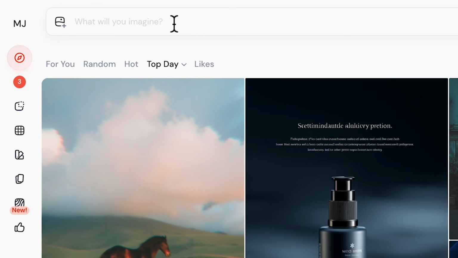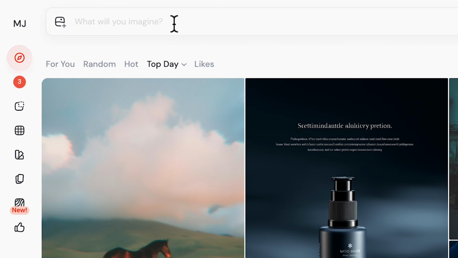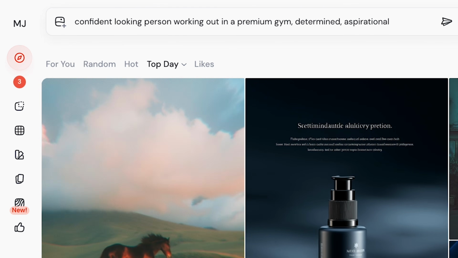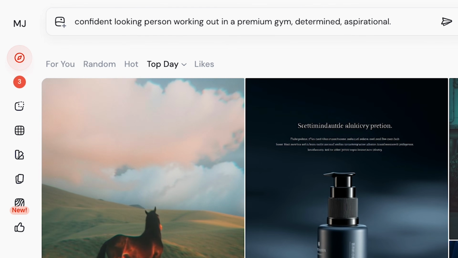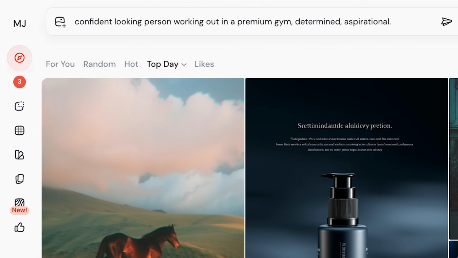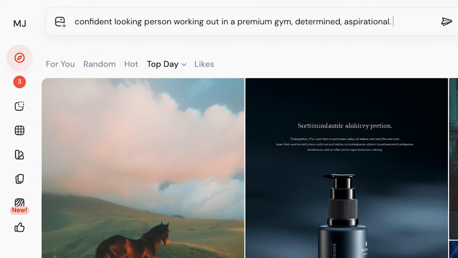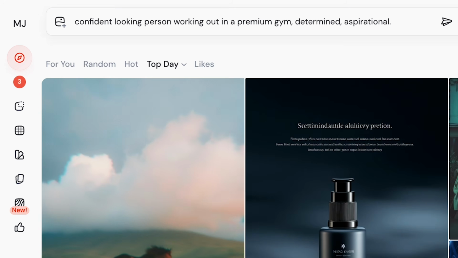So ChatGPT is great. I do want to show you a different tool though called Midjourney that is going to get you a lot more in a quicker amount of time. So if we just go to midjourney.com, all you have to do is type in exactly what you're looking for. So just to get us a bunch of images that we can put wherever on the site, I'm just going to type in, confident looking person working out in a premium gym, determined, aspirational. Just describe what you're looking for. And this is general enough where it's going to give us a bunch of different photos that we can just feed in, and it'll just slot them in wherever they need to go.